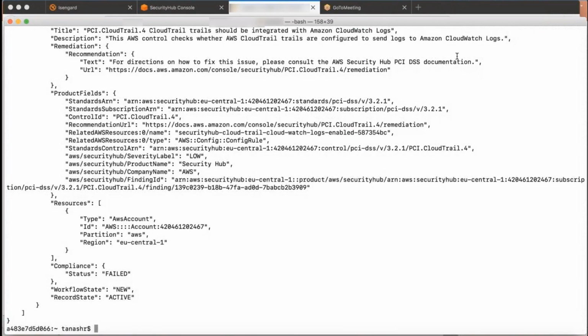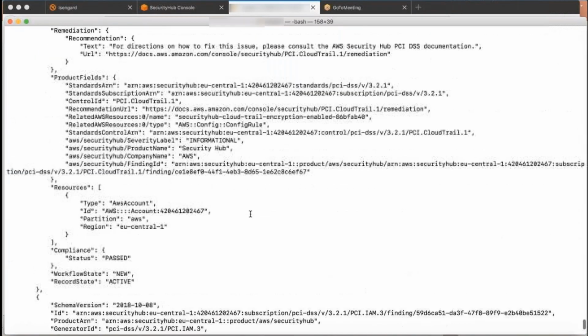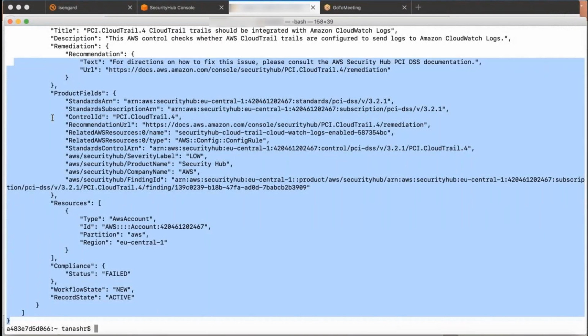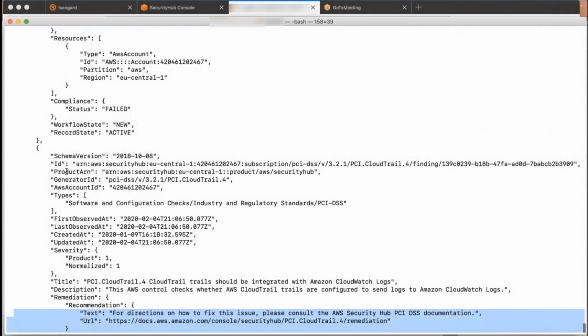Okay, so it took a tad longer because we just have a lot of findings, right? So there's a lot going on here. So let's take a look at this one last finding here that we have. So you'll find a lot of useful information.